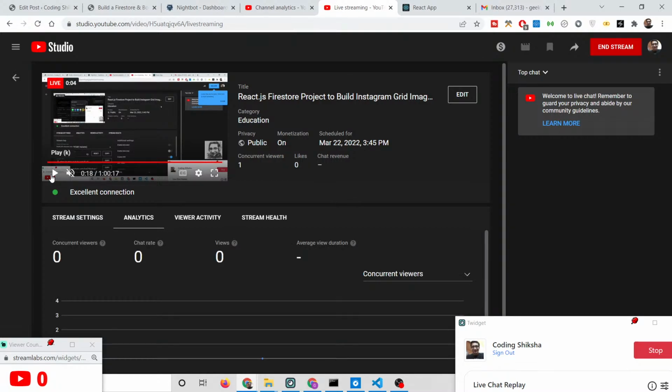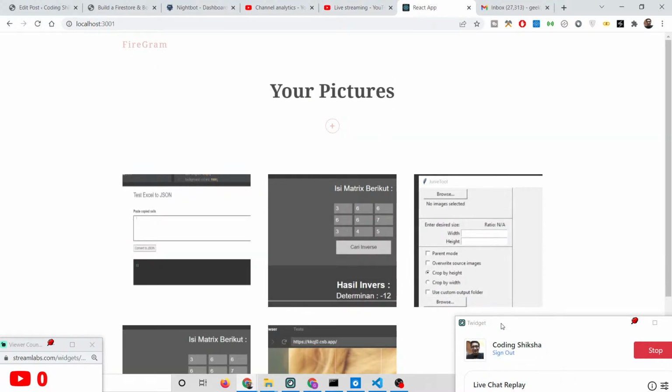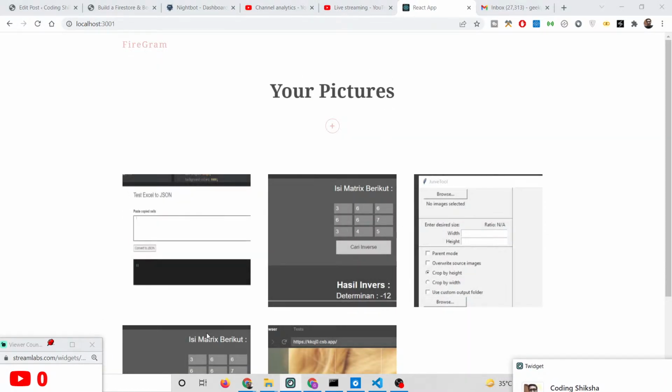Hello friends, today in this tutorial I will be building an image gallery kind of application inside React.js. For the database side of things we will be using Firebase at the backend, and we will be using the real-time database, which is the latest Firestore, and we will also be uploading images here. You will see this is kind of an Instagram grid-like structure image gallery.